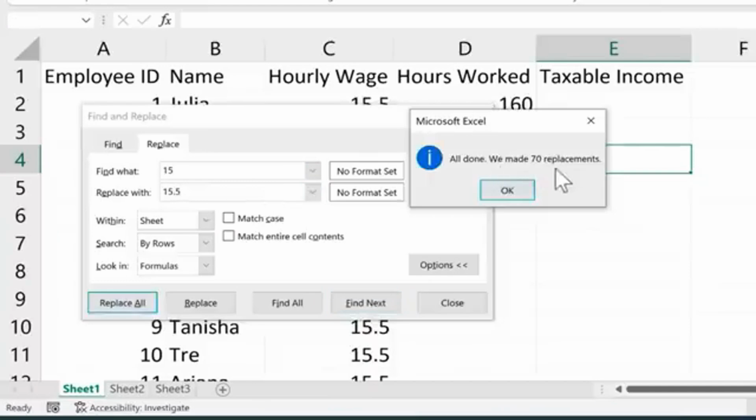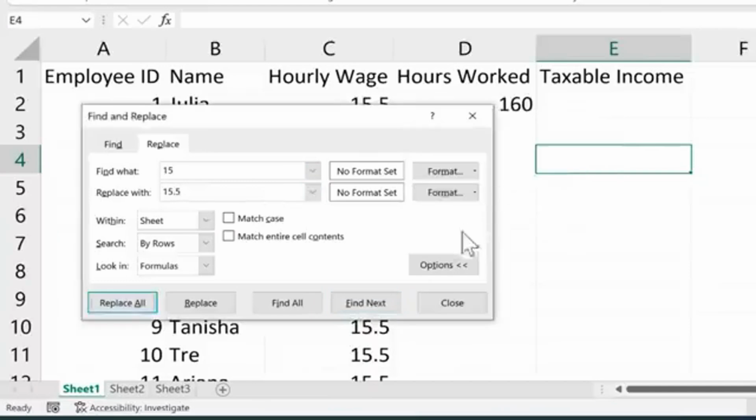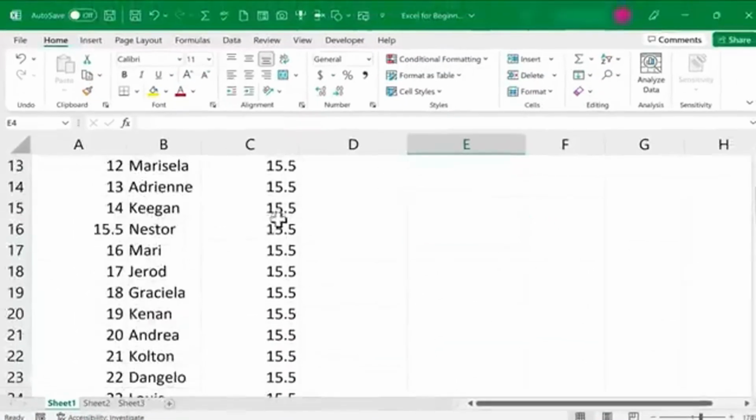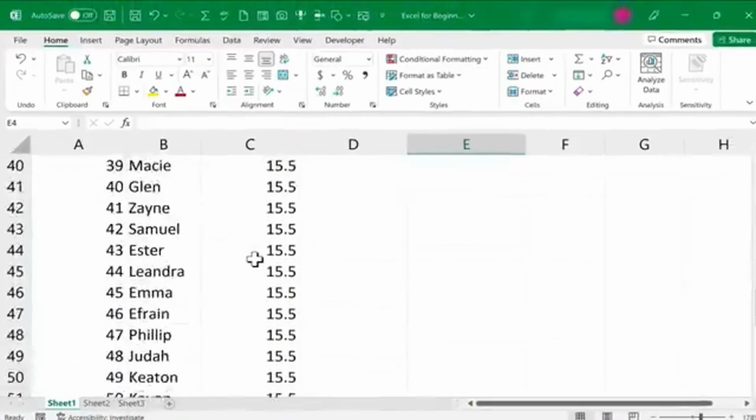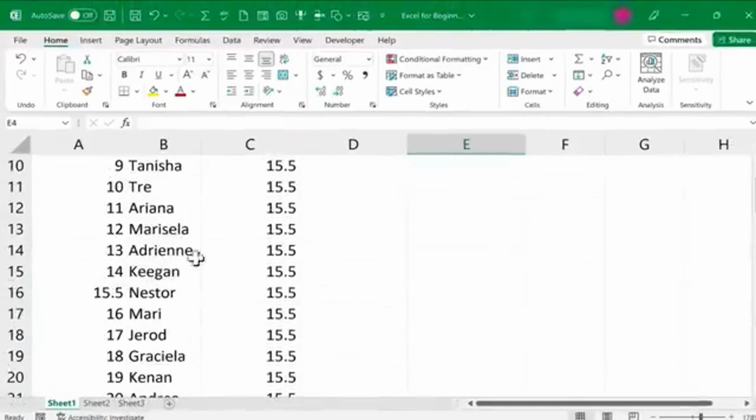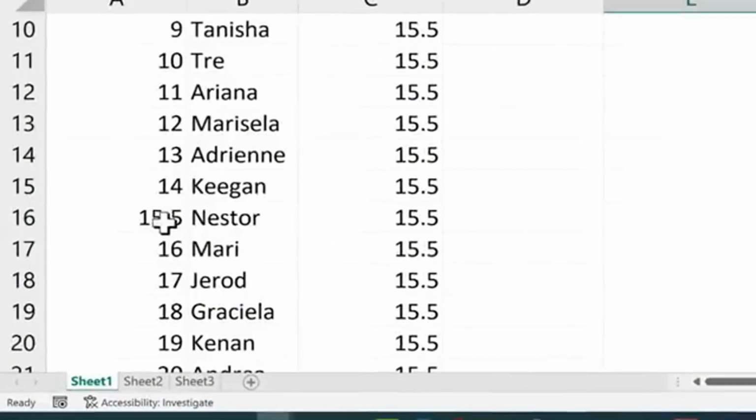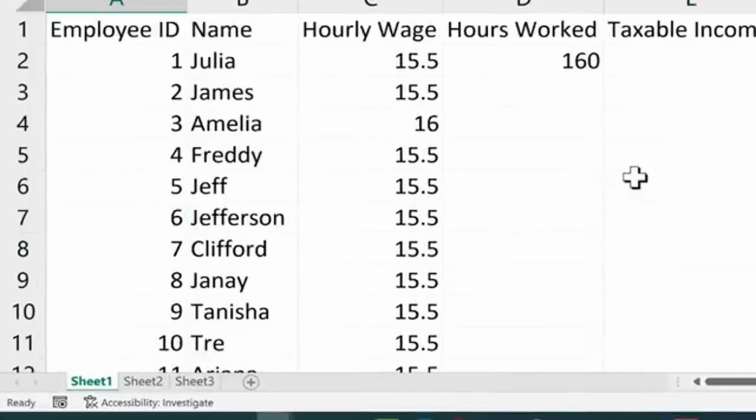And I'll select Replace All. All done, we made 70 replacements. I click OK and close. You'll notice that all of the 15s have been turned into 15.5. Now there is one problem with that. Notice employee ID number 15, and so I can just update that manually. So that is a great time saver.